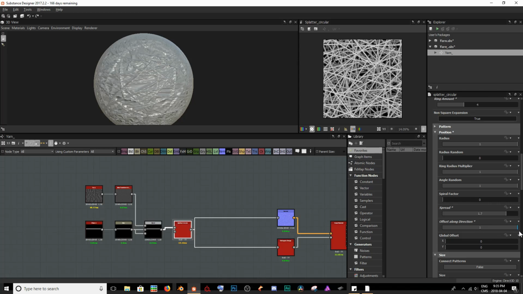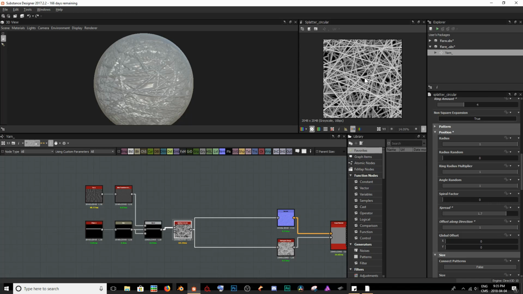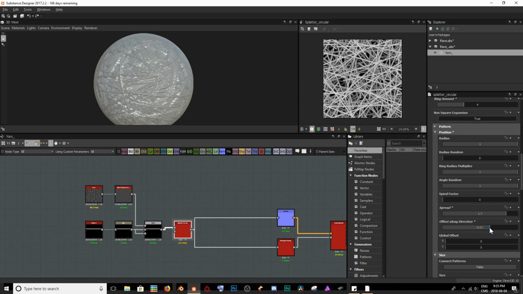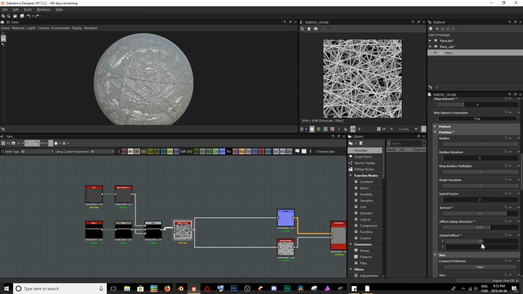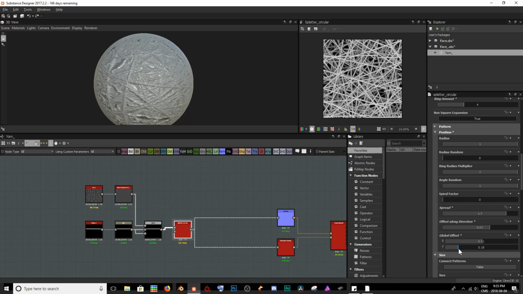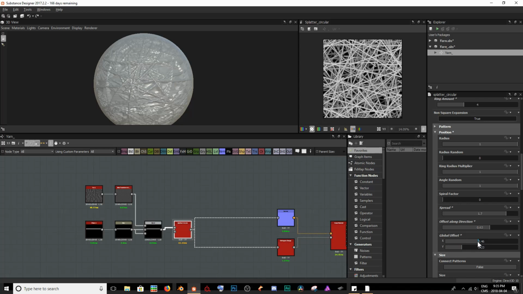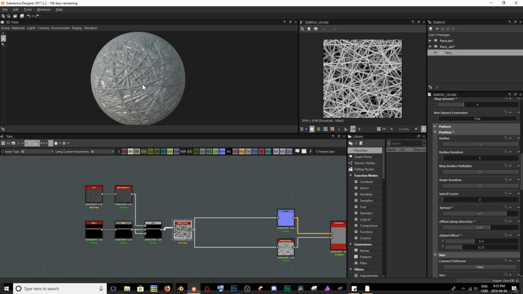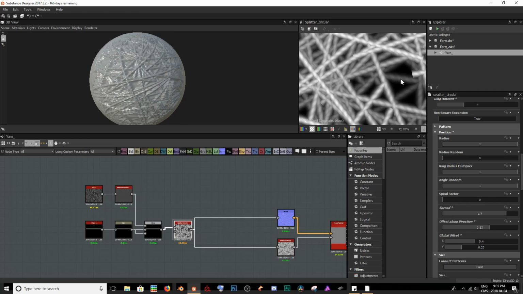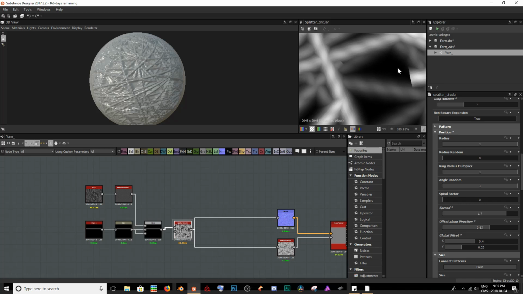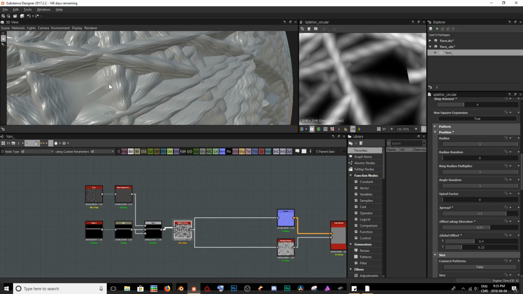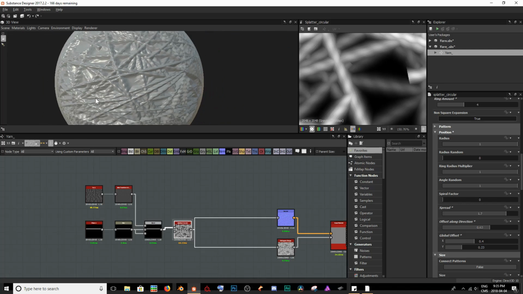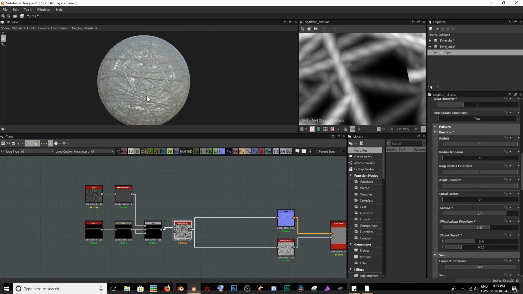And again, you don't want to crank it up too much, because you can see that we're getting kind of like a grid. So we want to bring that down just a little bit. And then playing around with the global offset as well, just to randomize it just a little bit more. And so that's looking a lot better. However, we're still getting some areas where it's just completely black, and that is going to just be completely flat or very blurred on our texture here.